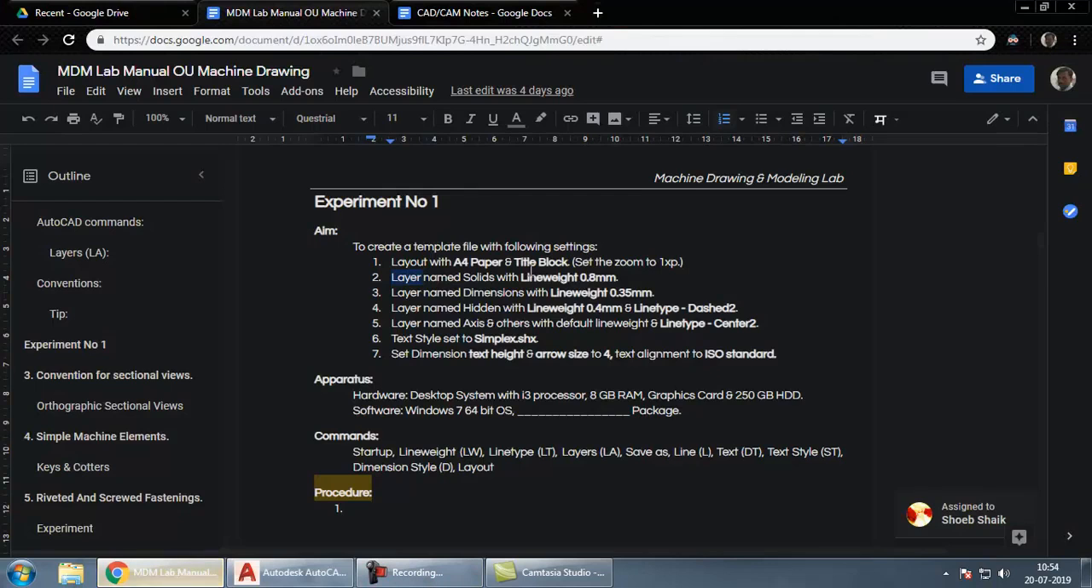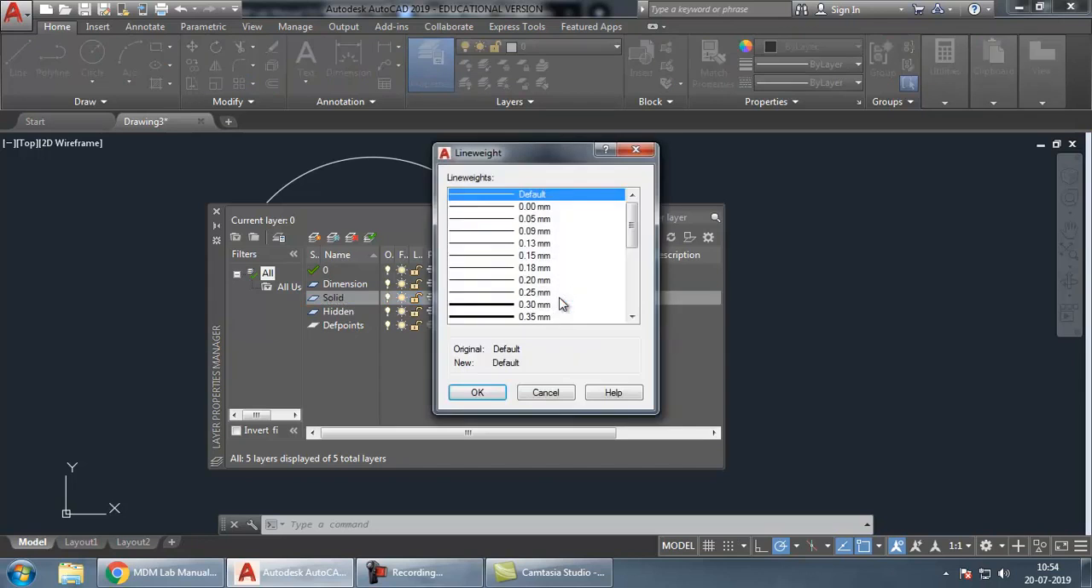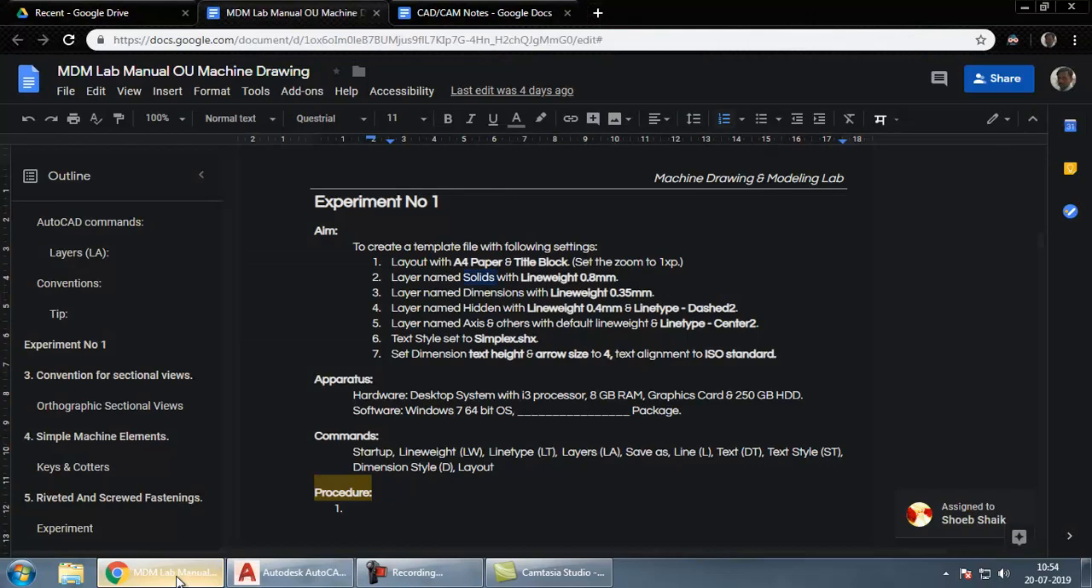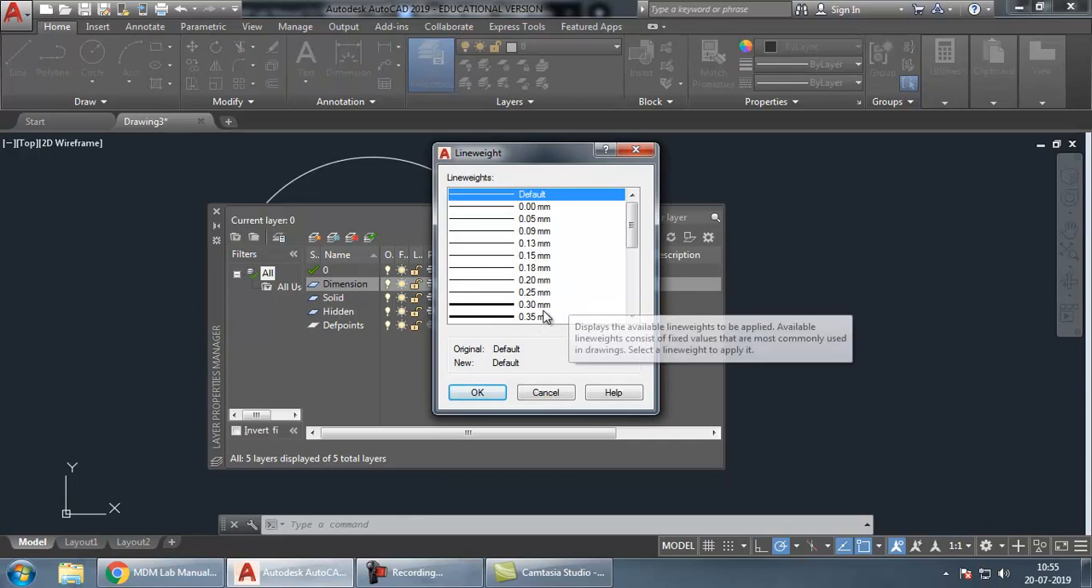Fine. So what are the layers he wants us to create? One layer with name solid. Its line weight should be 0.8 mm. So this is the solids layer. Line weight is over here. I want that to be 0.8. Click OK. Now it is set. And next he wants us to create a layer named dimensions, which I have already done. Layers dimensions should have line weight of 0.35. So dimensions layer, line weight 0.35.